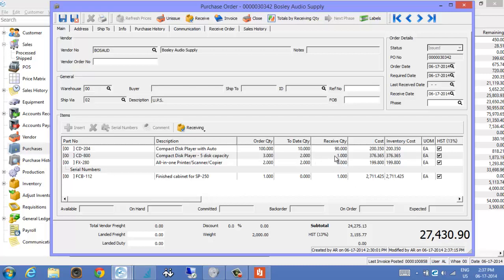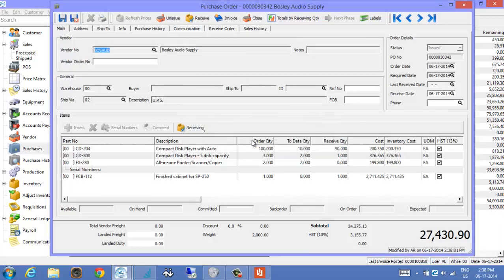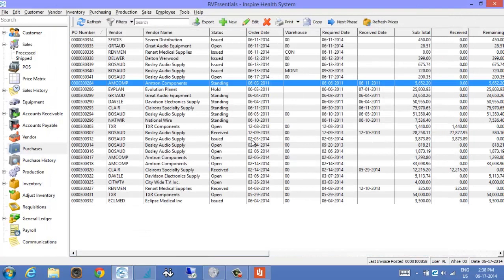I under received it. It would have automatically asked us, do you want to close it if it's fully received? But if I look here, so far I've only received 21,119, and I've still got 27,430 to go. But I can hit the close button. We don't ask you if you want to close this PO unless it is fully received, but you can close this PO if you wish at any time. Are you sure you want to close it? It cannot be reversed. Yes. And that's it. It's closed.